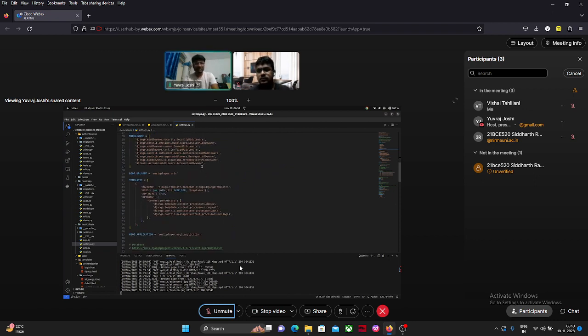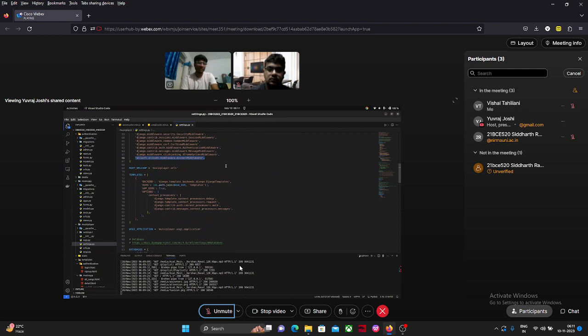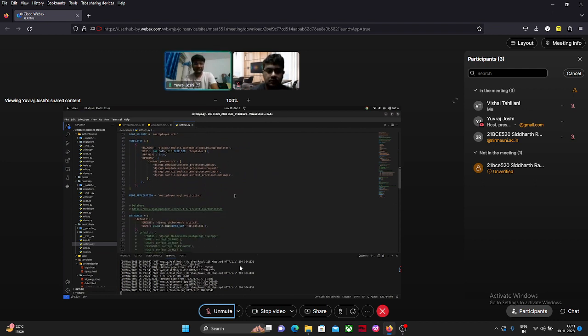And I want to tell you that in middleware also, we have to consider this particular middleware from the external sources, because we are considering Google sign up and Google sign in. For that, this allauth account middleware is necessary, and it is not part of the settings.py at the initial stage. So we have to put it here manually.